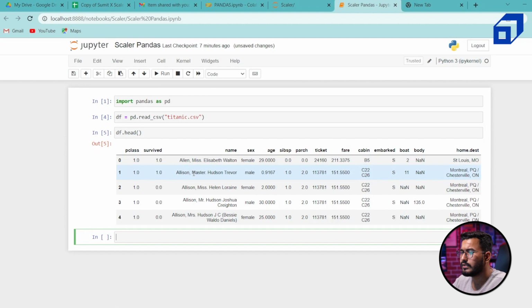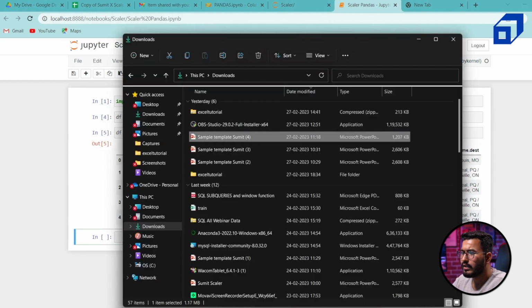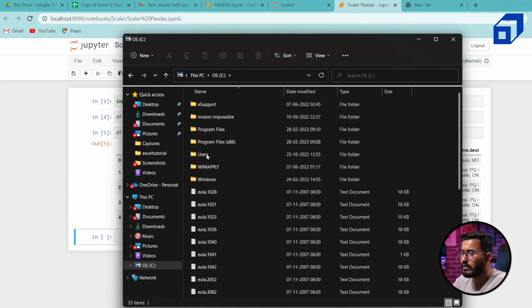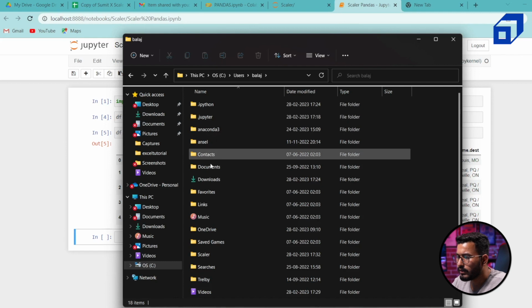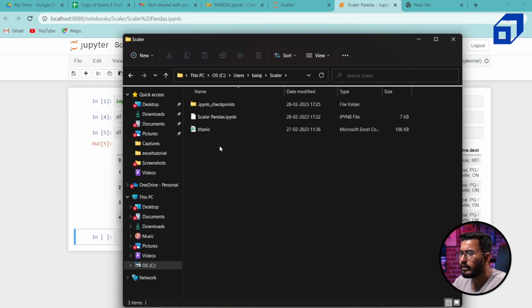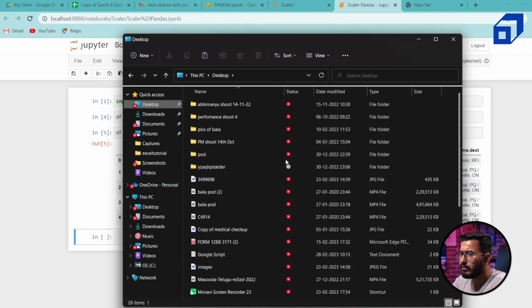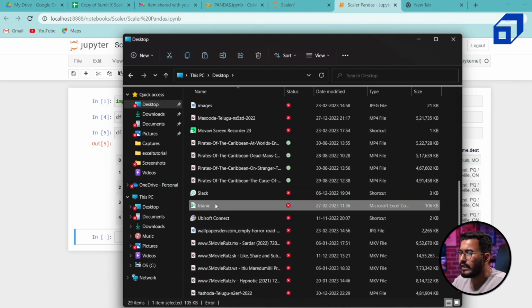But what if this particular file is not available in the same folder? So let me just quickly do one thing. I'll go to the same folder where I have my Titanic file, and then I will copy it somewhere else also. Over here in the folder Scalar, I have this file. I'll copy this, and now I'll go to the desktop and paste it over here. Over here I have the Titanic file.